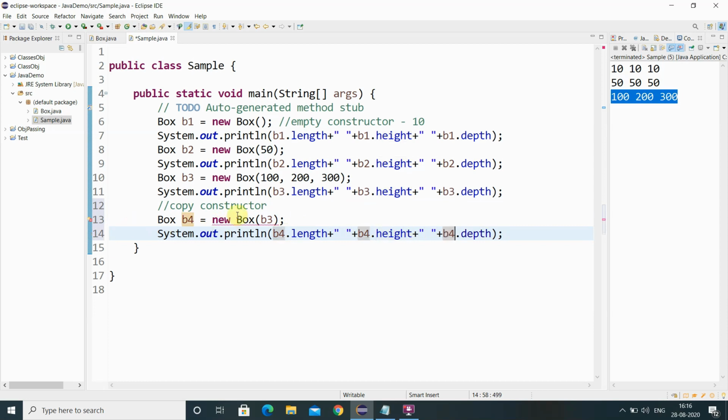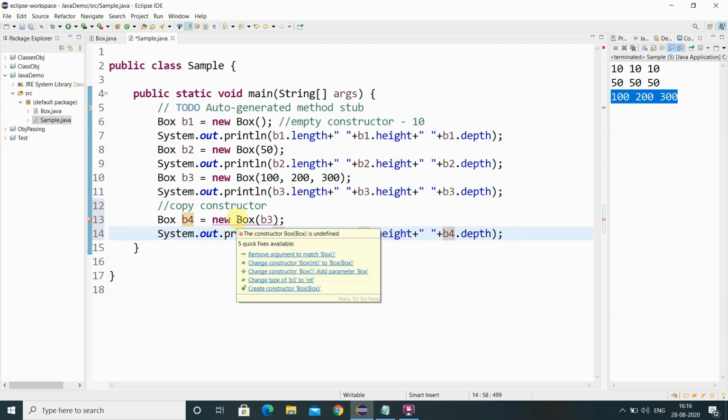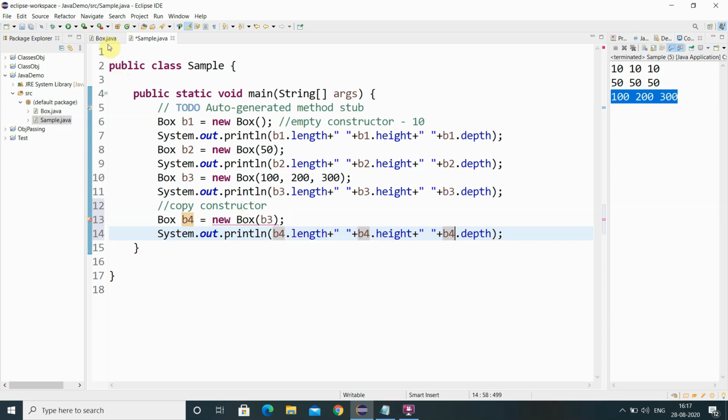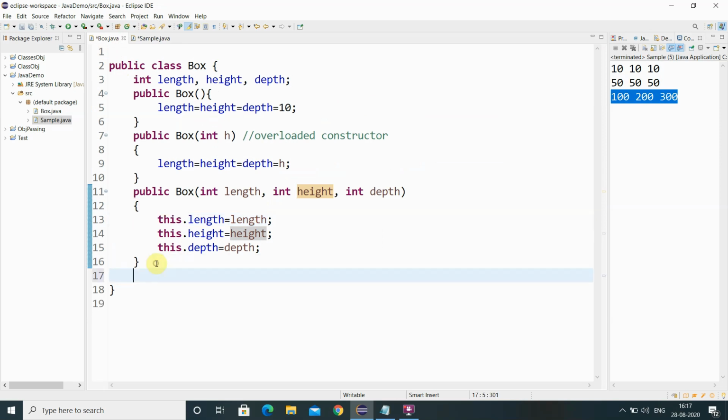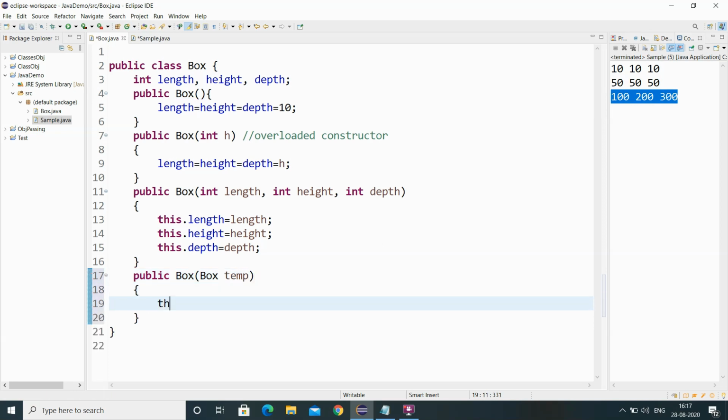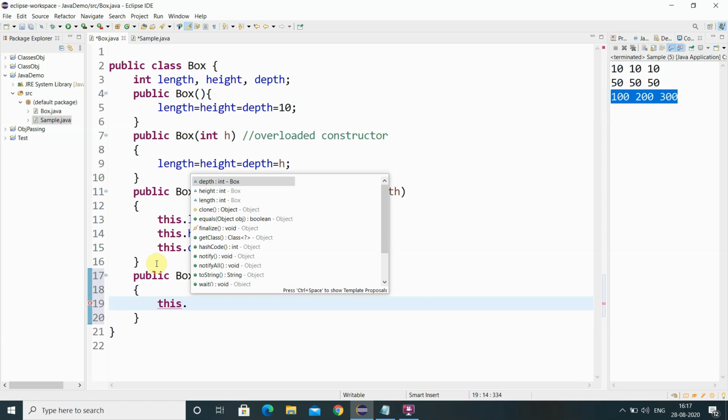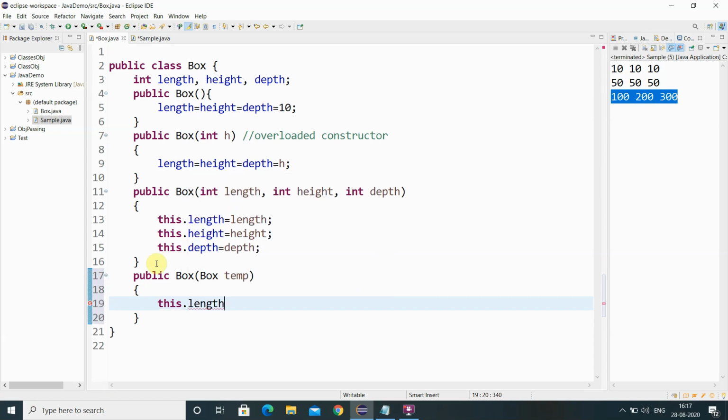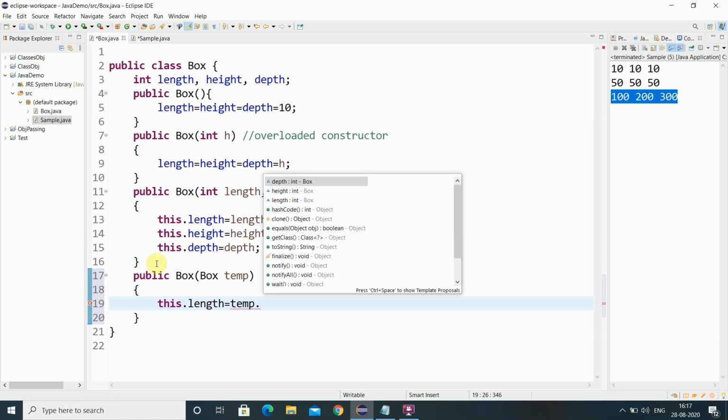So whenever this constructor is called, automatically it is telling the constructor Box with the argument of Box type is undefined. So immediately you go to the Box class, then create another constructor, public Box. Now the argument is again Box. Okay. So I am asking, it is a temporary object. So now for my current object, for the length property, I am assigning the value of the temporary object whatever I pass through.